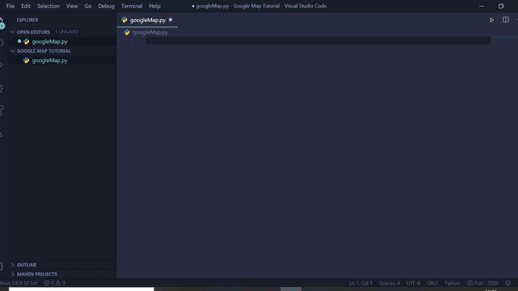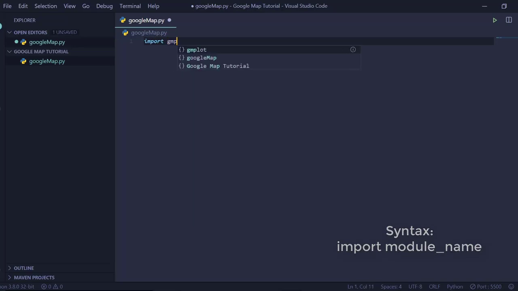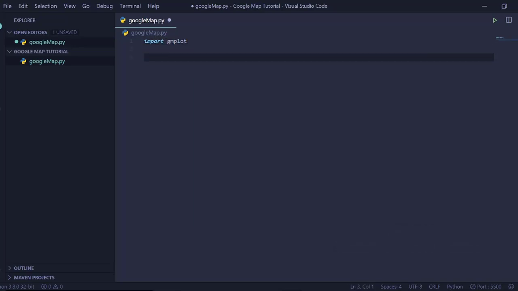As you can see, I have already created a folder called Google Map tutorial, and in that I have already created a file called googlemap.py. So without any further delays, let's get started. The very first step that we need to do is import the module, right? Whenever we use a third-party module, we need to import it in our project. How do we do that? Using the import keyword and then the name of the module. So import gmplot. This is how it is done.